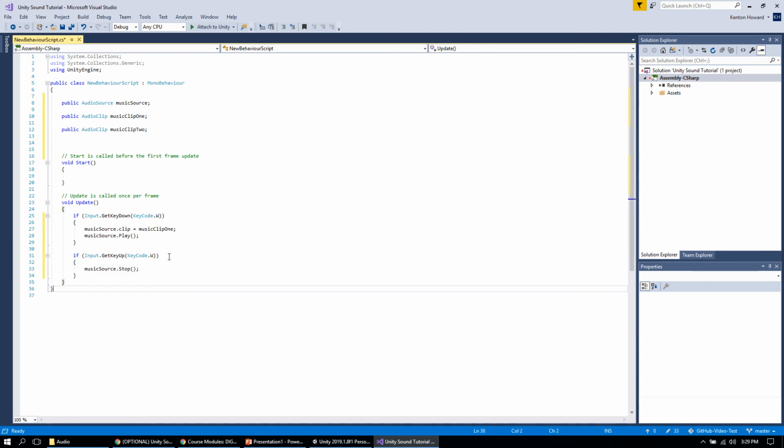So what did I do? I wrote another if statement that says if Input.GetKeyUp, KeyCode.W, musicSource.Stop. So this code does pretty much exactly what you would expect and stops the music source basically when I let go of the W key.